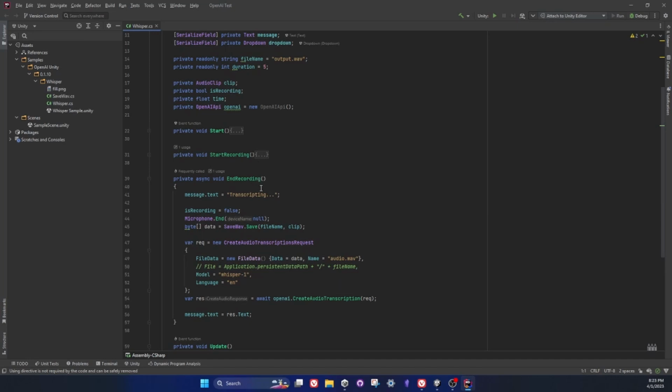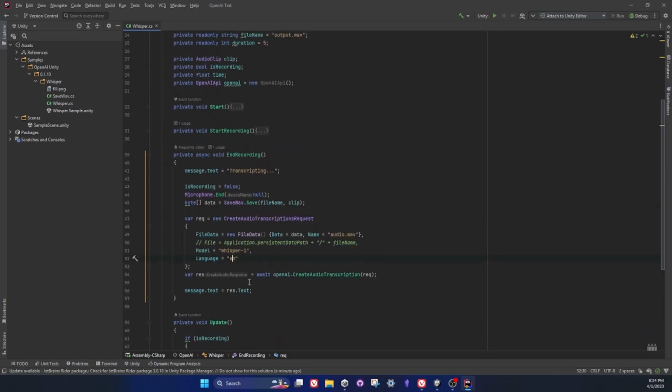I'm using a script I found called SaveWav, which helps me turn this into a byte array. I couldn't find a native way to do the audio clip to byte array conversion, so I used this script. And I'm sending this data to the OpenAI request. Normally OpenAI only takes file directories. I added byte array support as well, so we can handle everything in memory and do not do any file saving. We are going to use Whisper-1, and the transcription language is English.